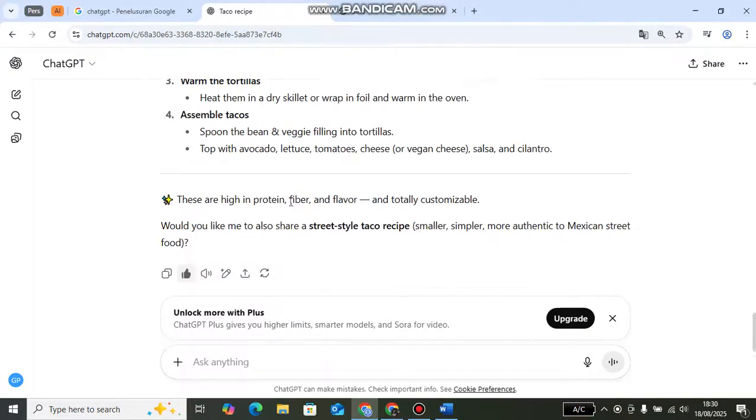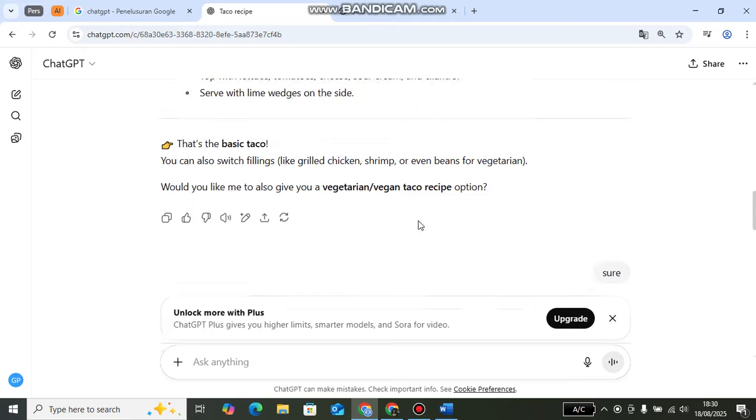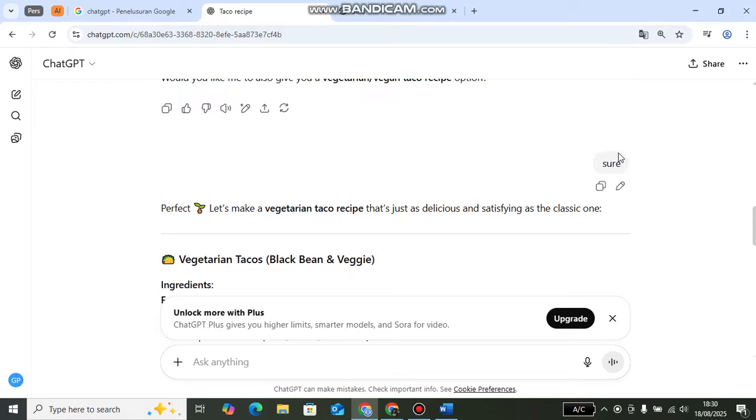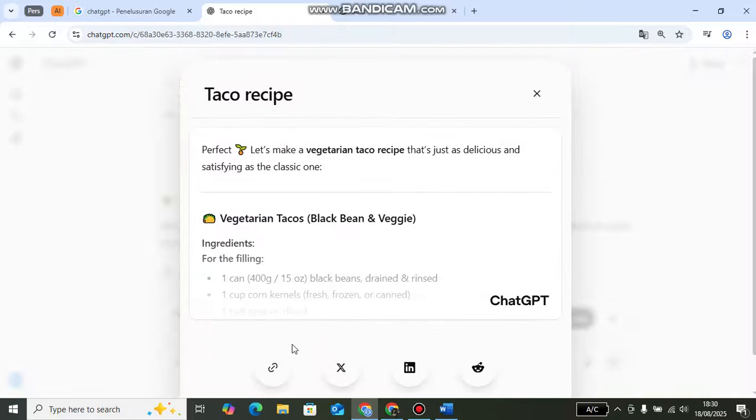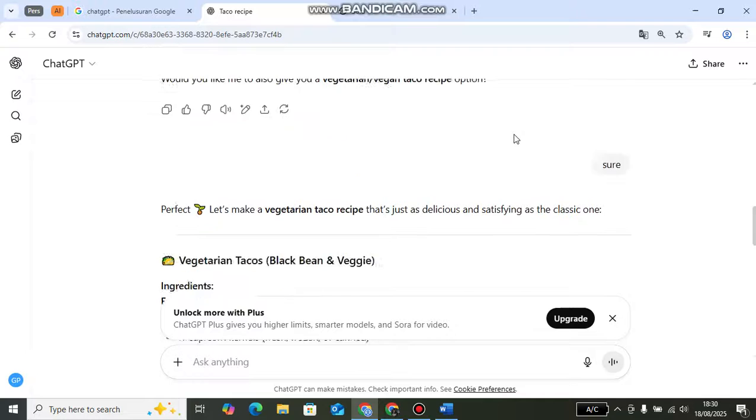And the section that is copied is the section that is separated from the other question. And after that, you can also share these responses to X, LinkedIn, and also Reddit.